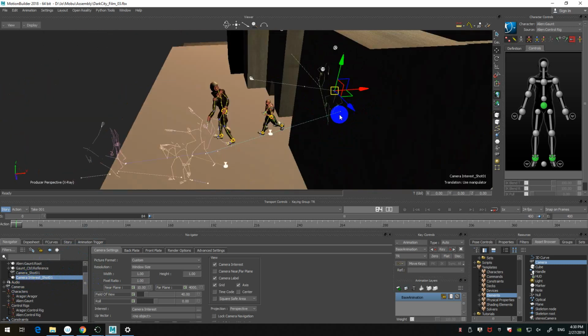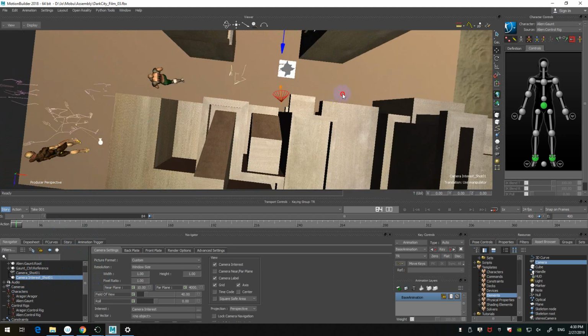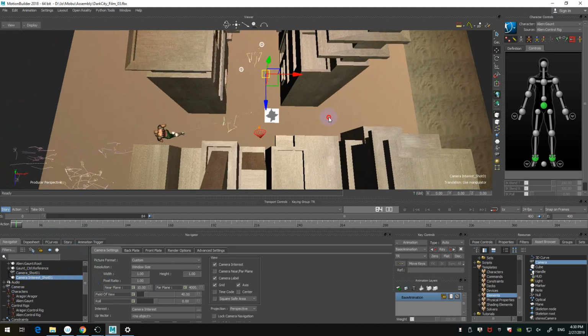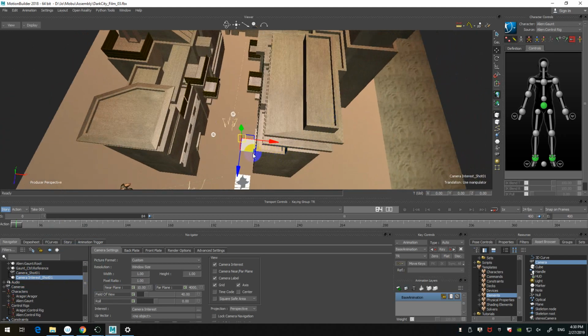So my first shot will probably be maybe panning down from the sky to face Argo running into the shot.